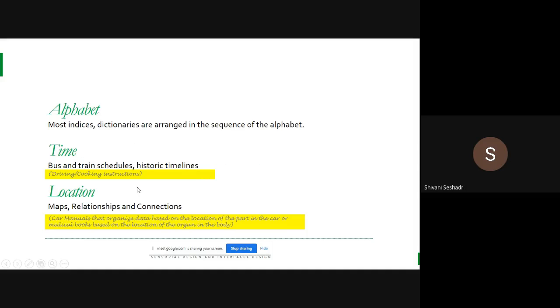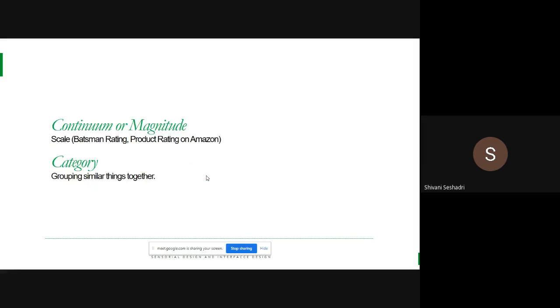Location: you've got examples like maps, relationships and connections. Time is your bus schedule or train schedule, and historic timelines. Say, for example, if you're getting driving directions from Google, it will tell you this is the time that you're going to take to reach this location. Or if you're giving cooking instructions, you say that you're going to cook this for this much amount of time. Then you've got organization by alphabet, right?